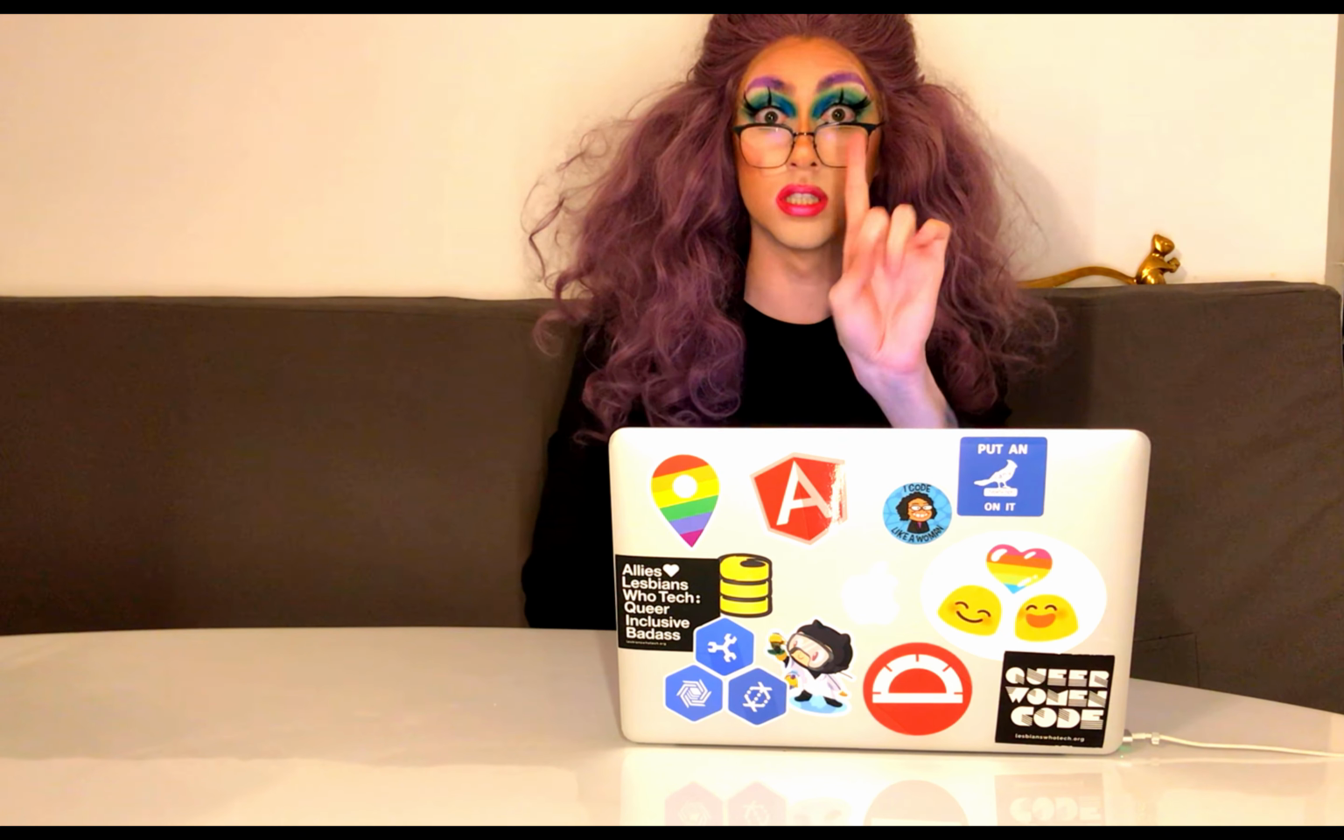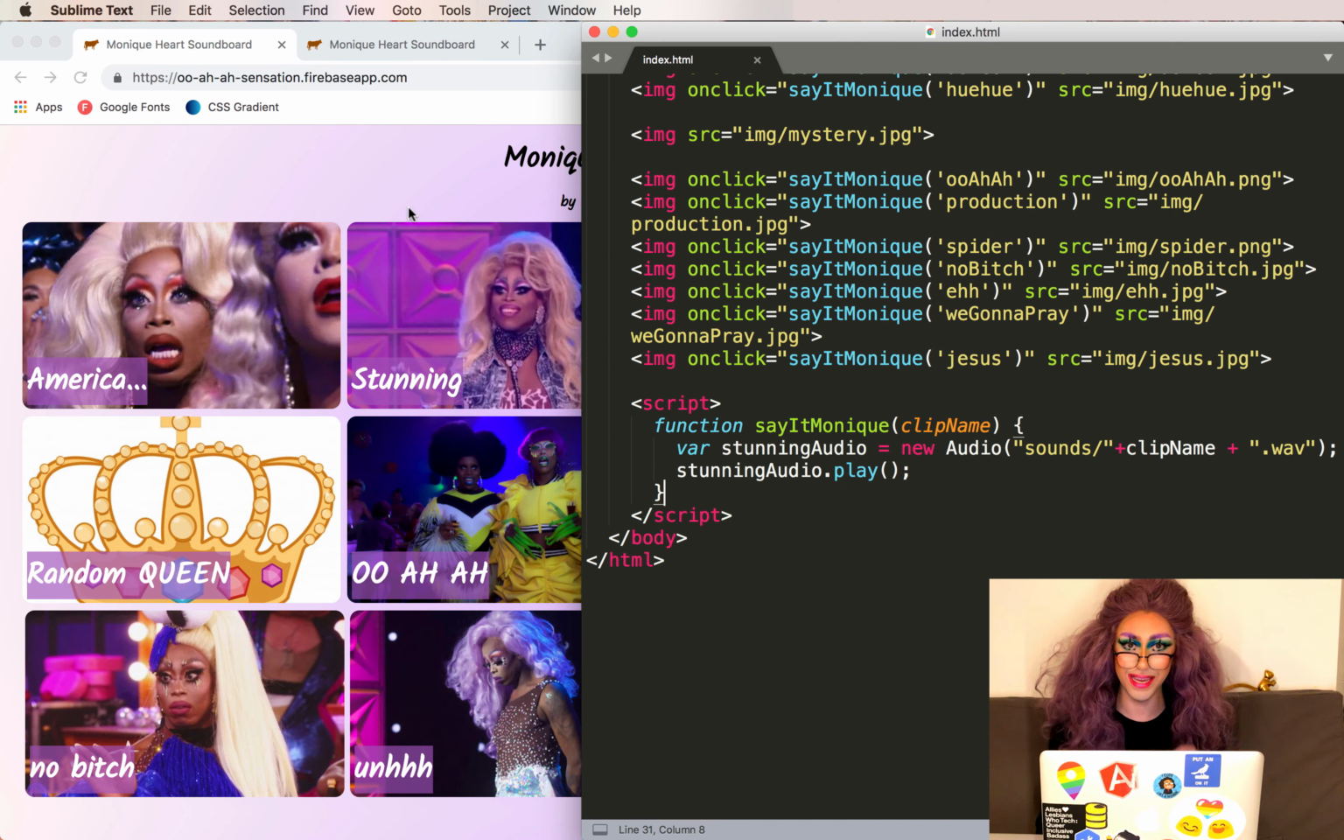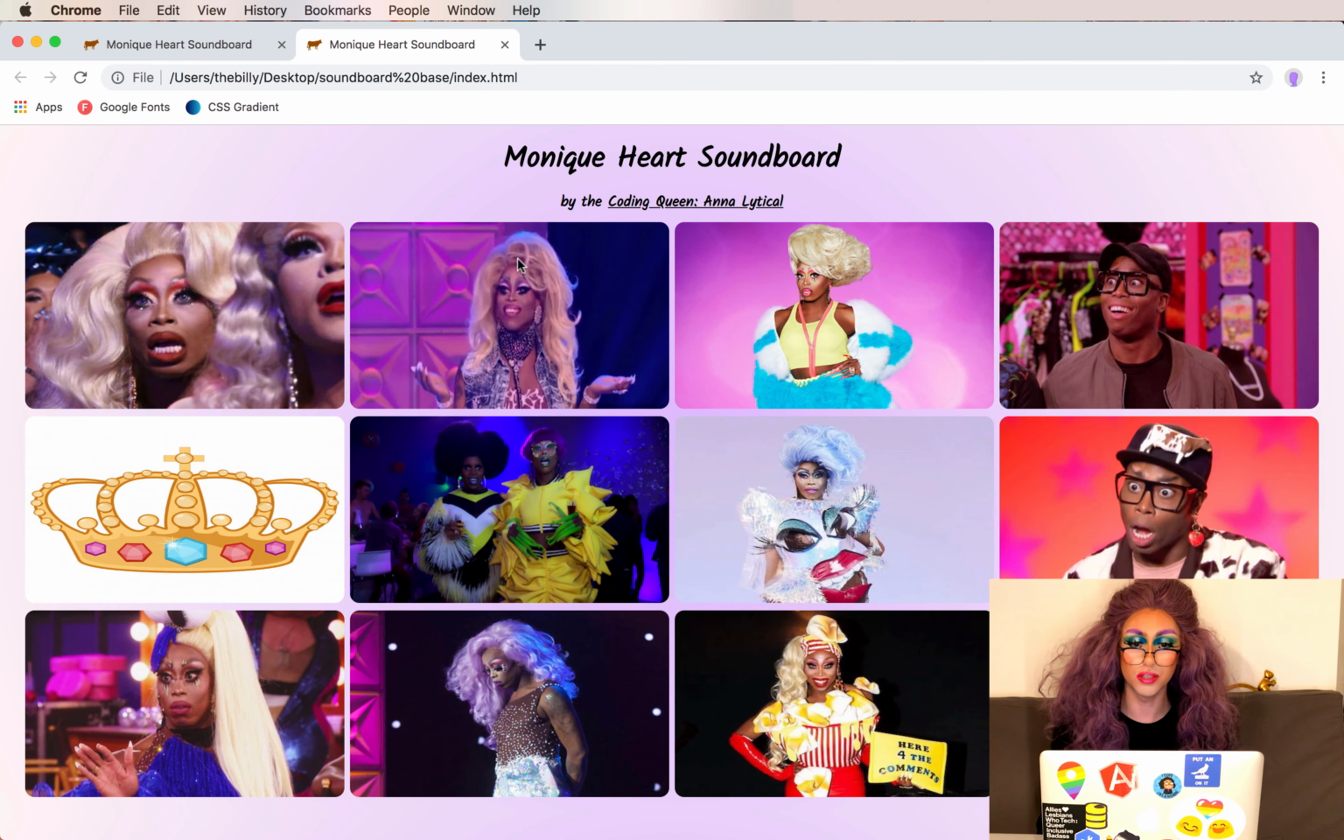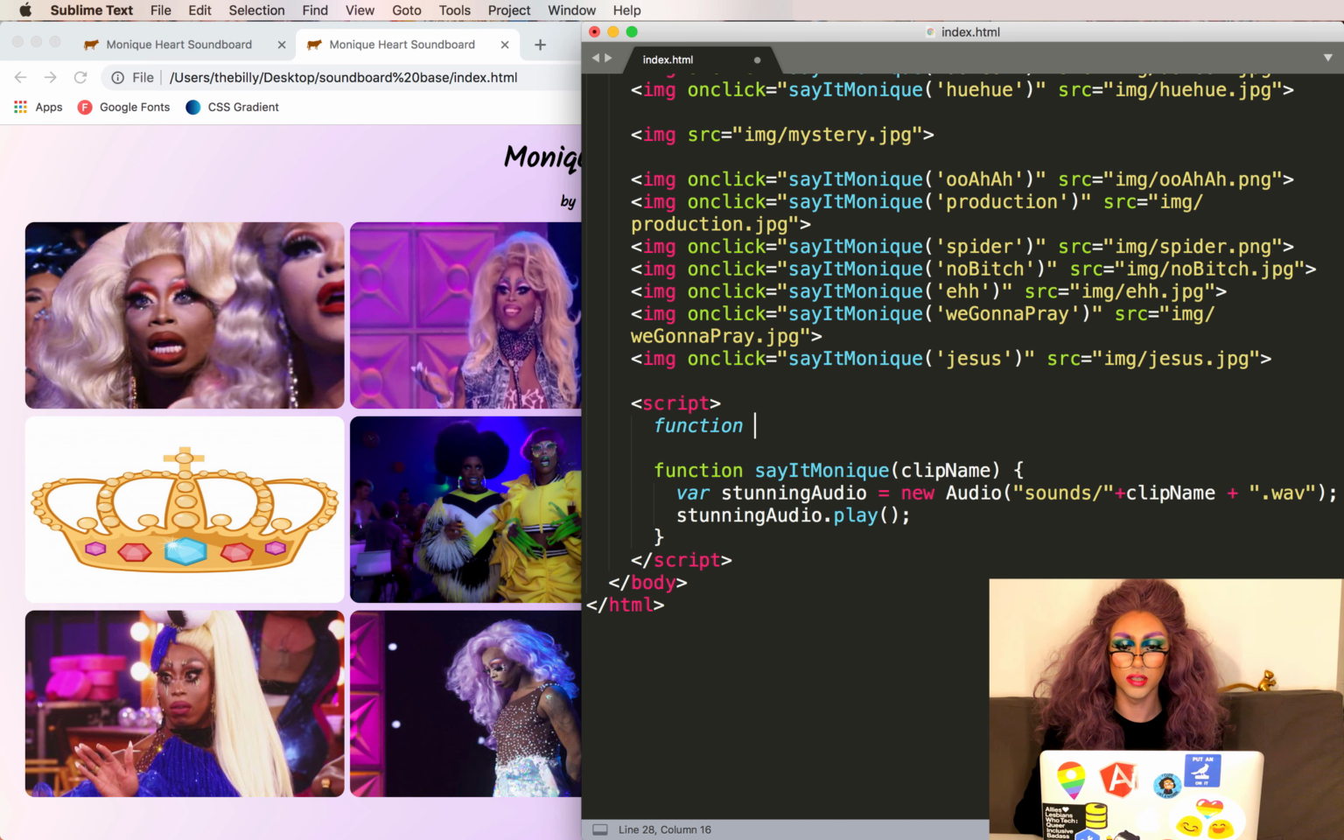Brown cows, stunning. We're going to jump back in right where we left off. We've got it so we can click on the images in the soundboard and they will play their sound. We're going to add the ability to hear Monique supporting her sisters and saying one of their names when we click this crown. Let's start by creating a new function called supportHerSisters.